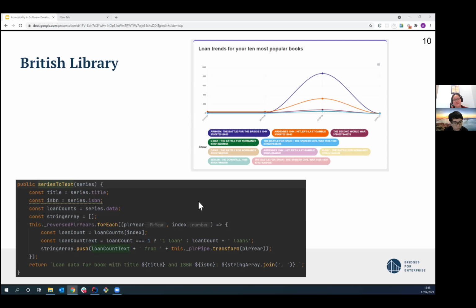So you can see on the bottom left here, this is a short snippet of code that I wrote whilst working on accessibility, which essentially turns all of the series data of the graph into sentences. So you can kind of see at the end, even if you don't really understand code, return loan data for book with title blah and ISBN blah, 1 loan or X loans from some years.